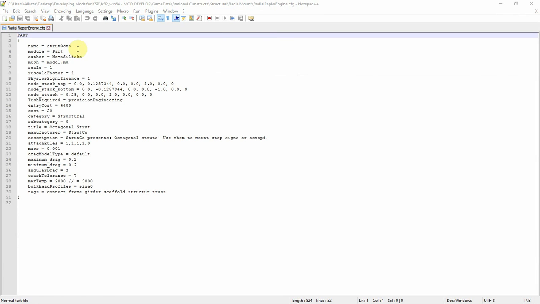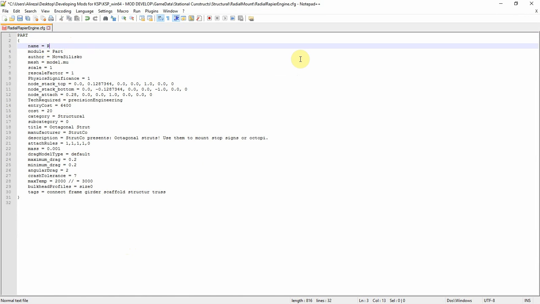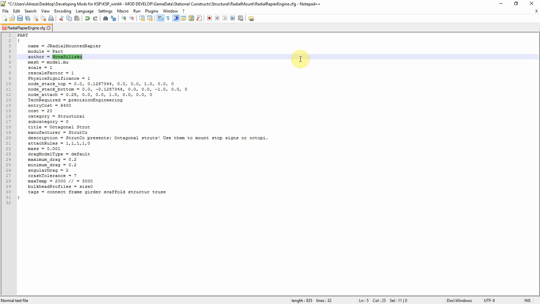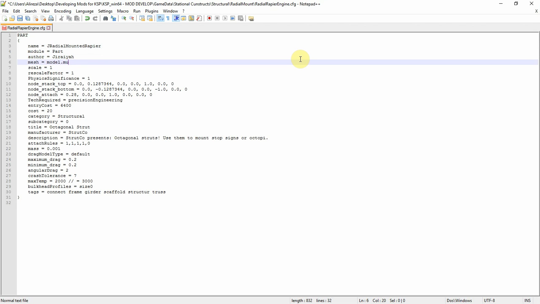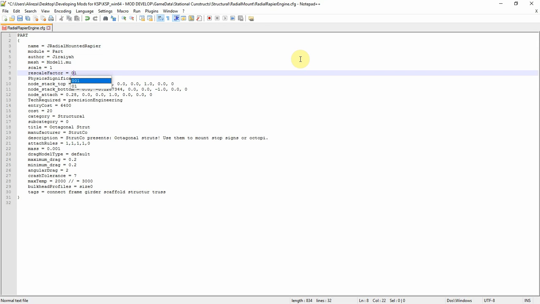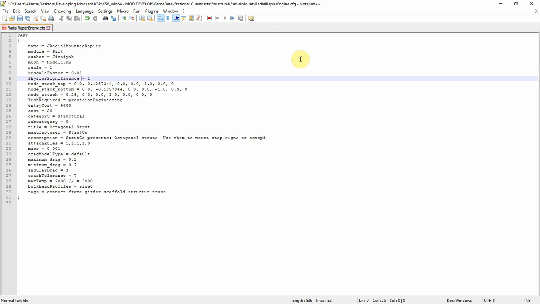Of course, as I said, right now I won't deal with anything related to the engine, etc., etc. All I want is to get my part into the game. So I will call it something radial mounted Rapier. And just to make it unique, I will put a J here. Model is, of course, no, it's module. Okay, it's a part module. Then author is me, and that's my name in forums. Now the name is model1.mu, scale is 1, but rescale factor is 0.01, okay?